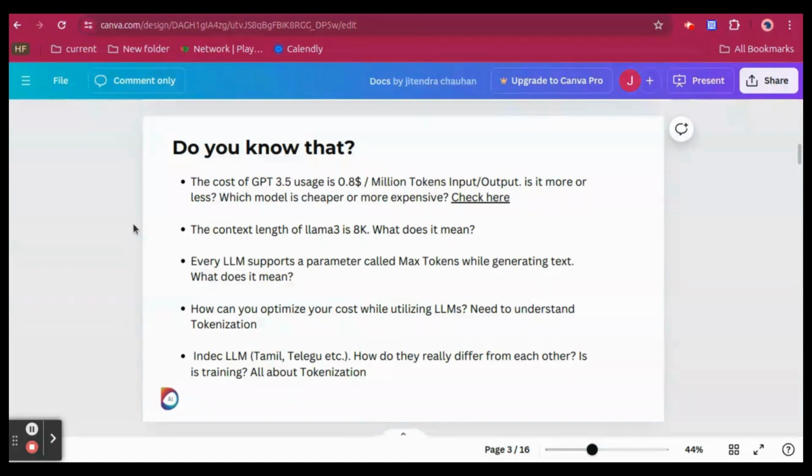Then I'm sure you're hearing about a lot of Indic LLMs, the LLMs which are created on Indian languages such as Tamil, Telugu, and so on. What do you think, how do they really differ from, if you compare ChatGPT and Llama versus these Indianized LLMs? How are they really created? Do they need to be created from scratch? And if they need to be created from scratch, how will their training differ from each other?